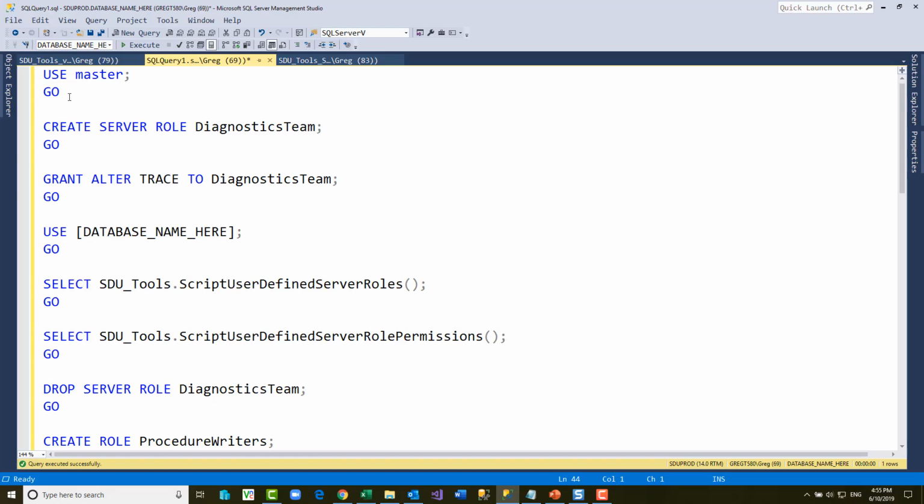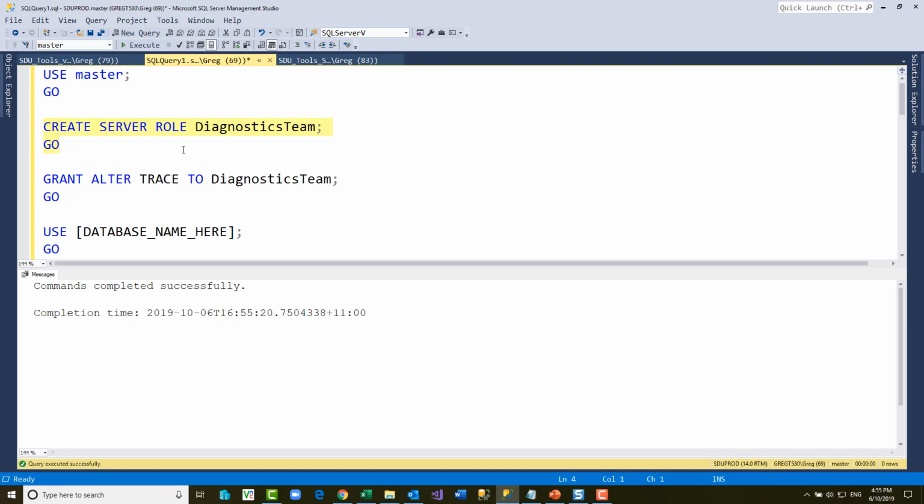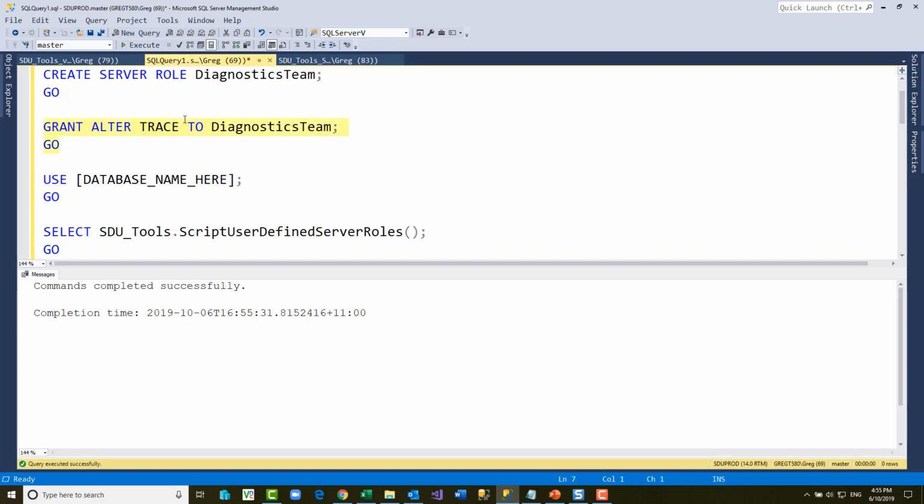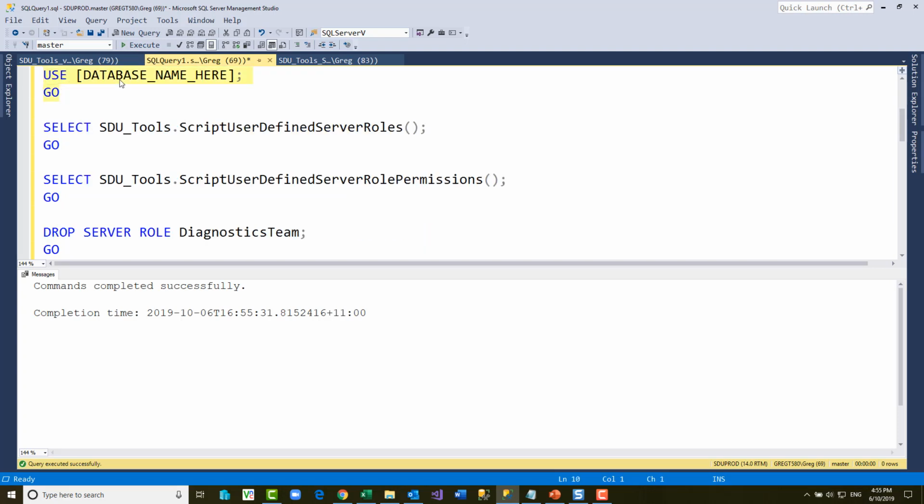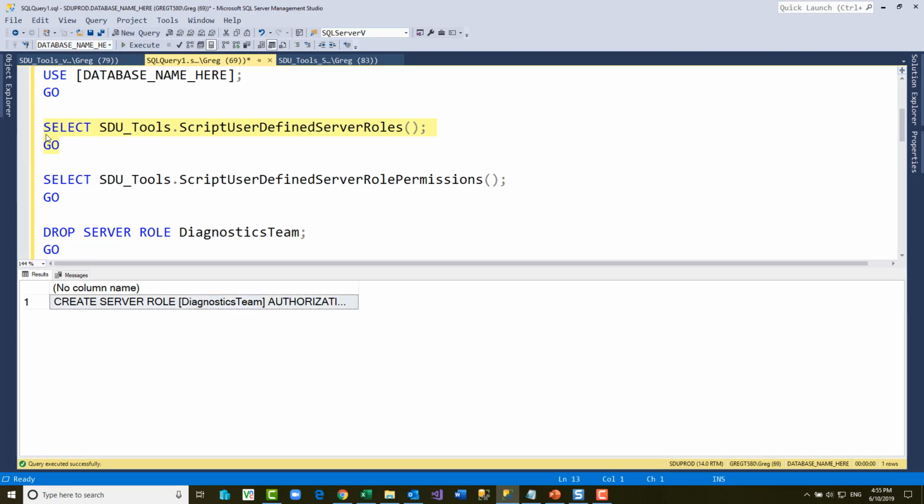Let's take a look. We'll start in the master database, and I'll create a server role called Diagnostics Team. And I'll give it a permission called alter trace, which is the one that allows it to run profiler style traces. Now, if we look at the database that I'm working in, database name here is actually the name of my database, and I want to script user-defined server roles. We'll look at those, and we can see it'll script out that role.